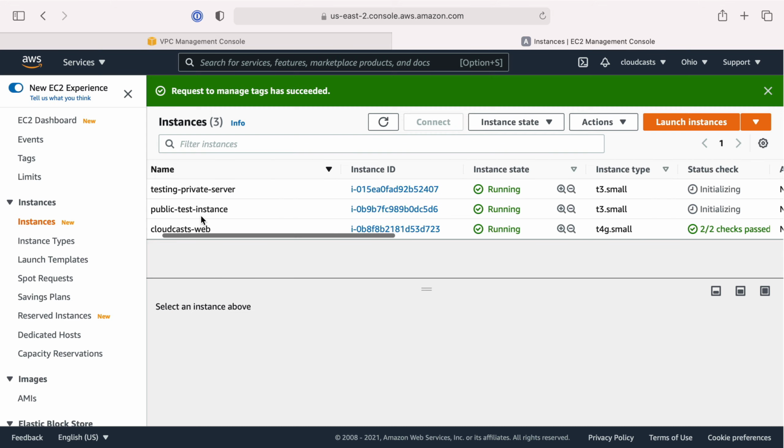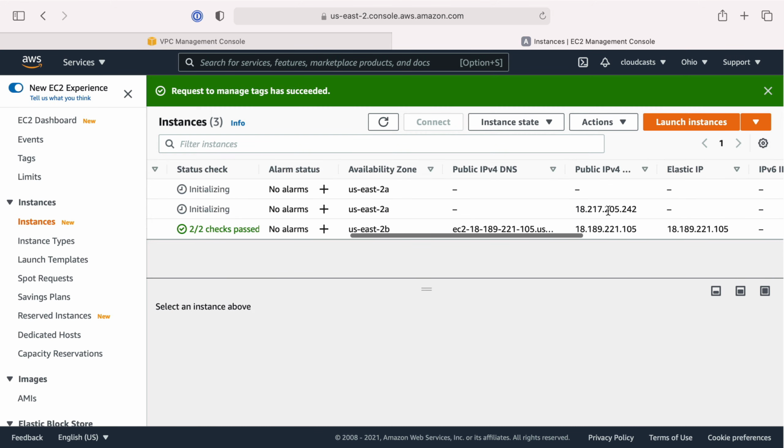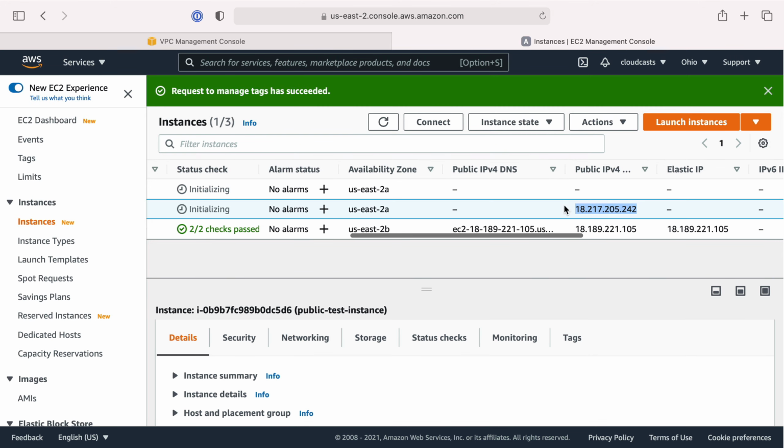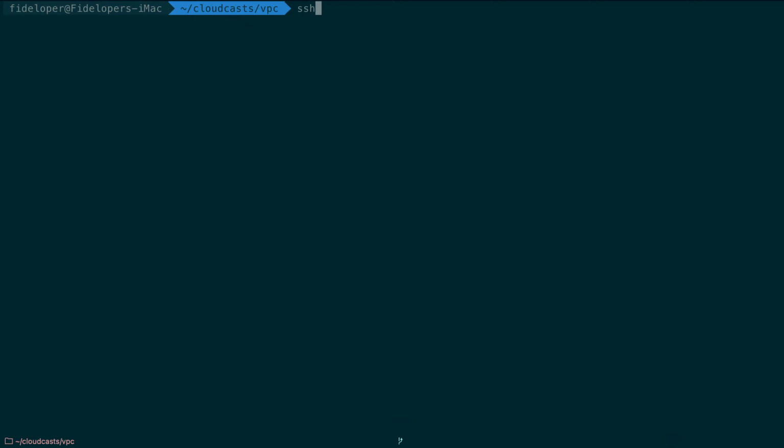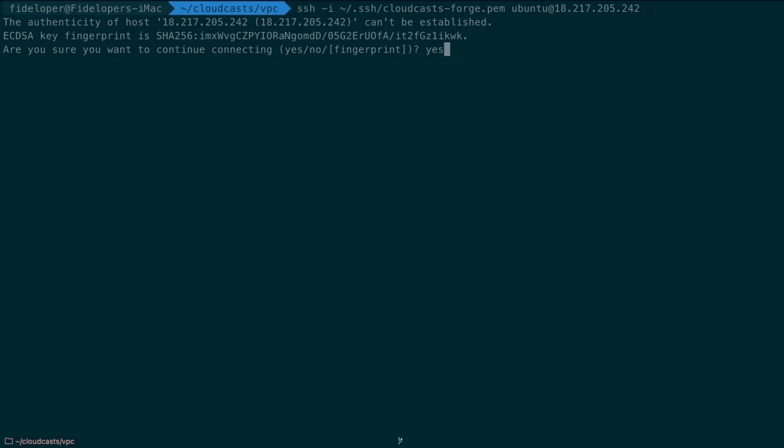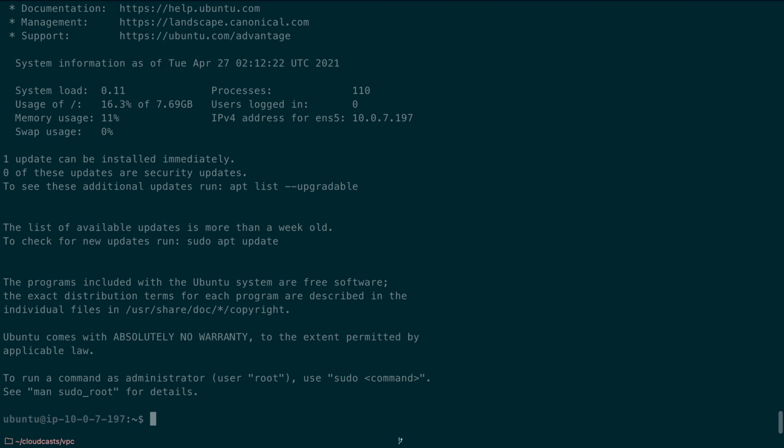Okay, so our public test instance has a public IP address. Let's go ahead and copy that. Then we'll head over here and we can SSH -i, that was, let's see, cloudcastforge.pem. Ubuntu is the user for Ubuntu servers, and there's the IP address. Yes. And I can connect into it.